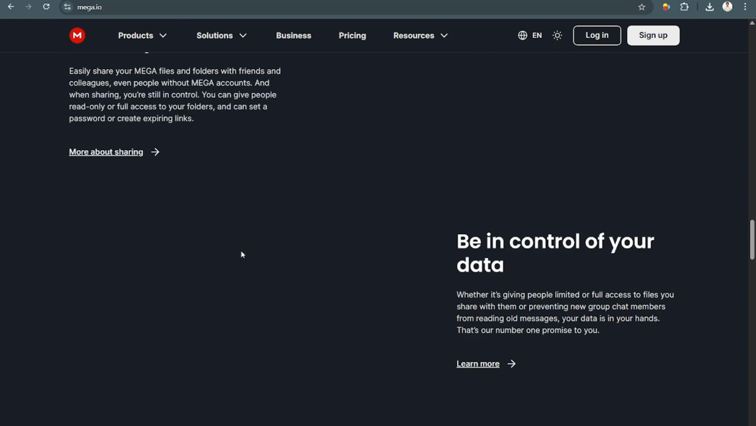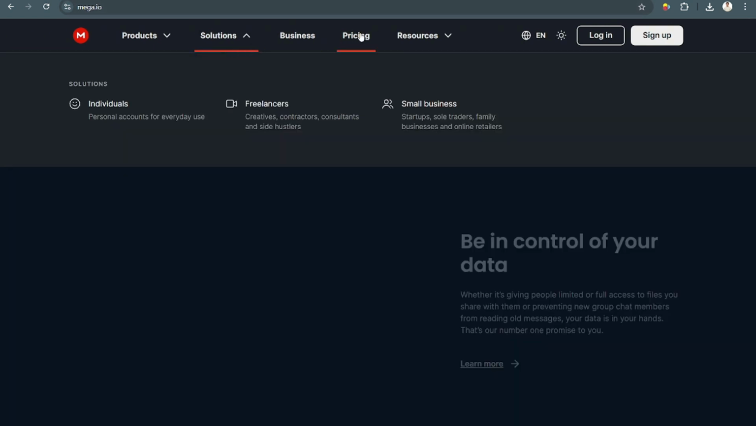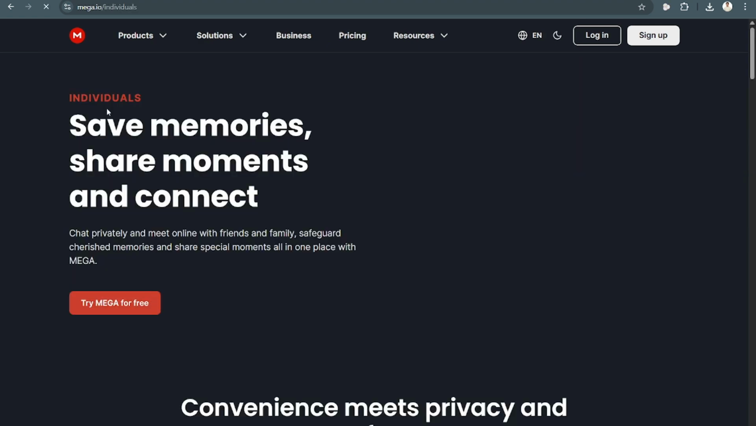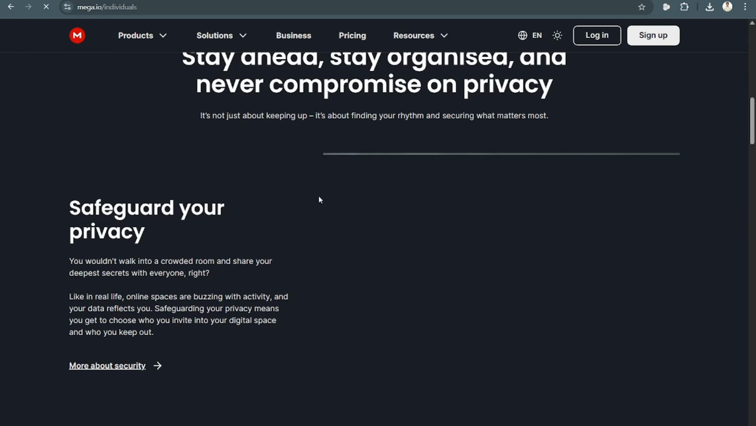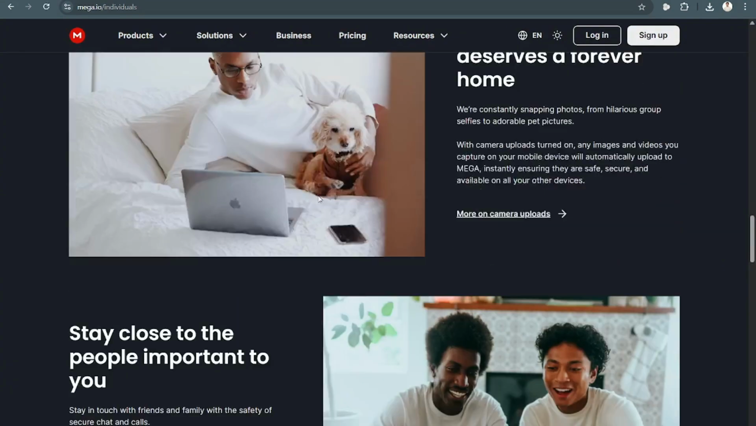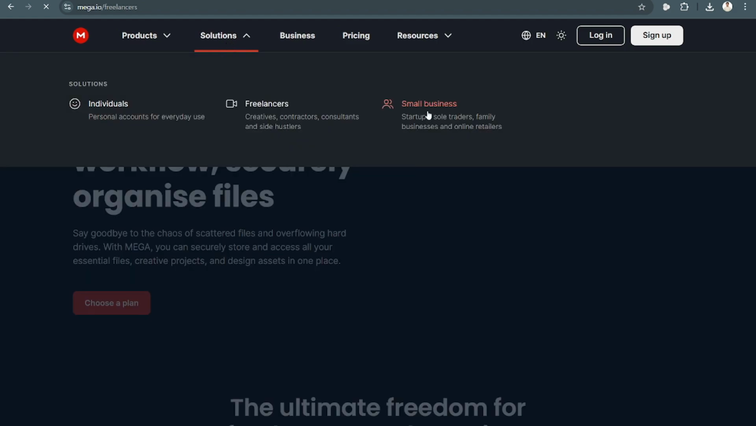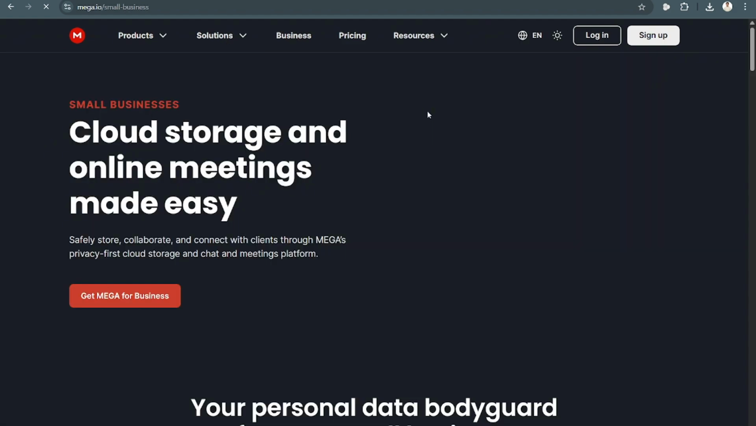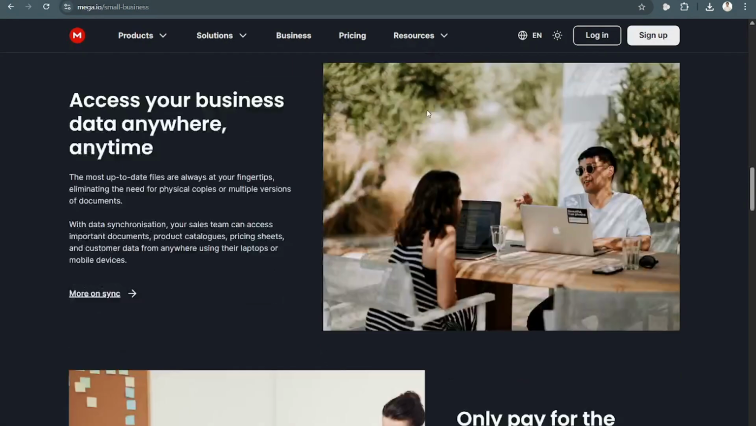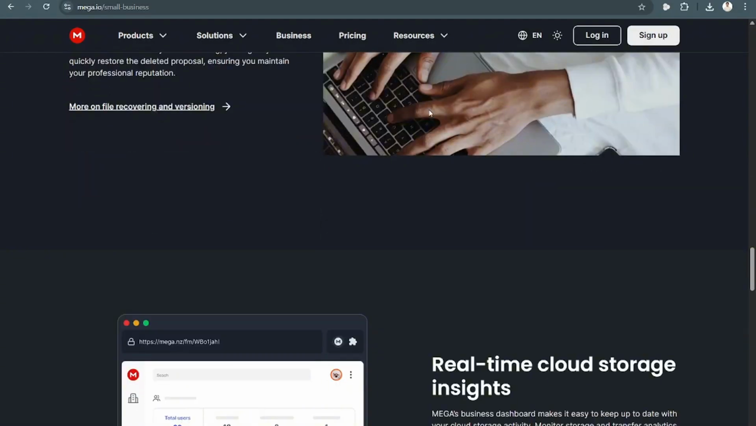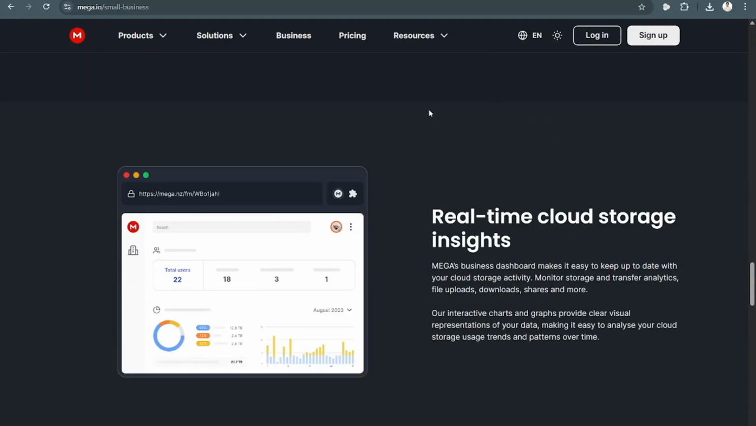Now, Mega, however, comes for a price. There are plans for individuals. They also have plans for freelancers, and of course, for small businesses or startup businesses. And here on their application, you can see the different benefits that they have.